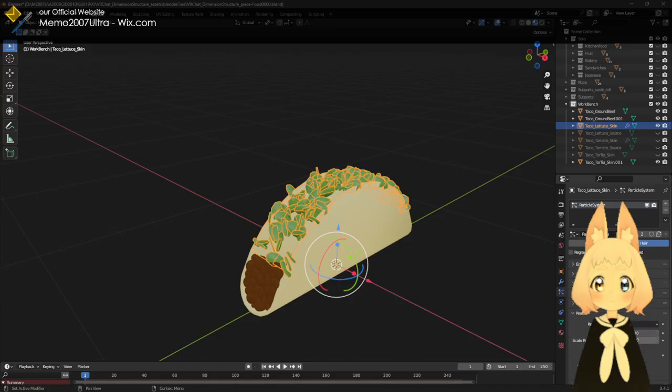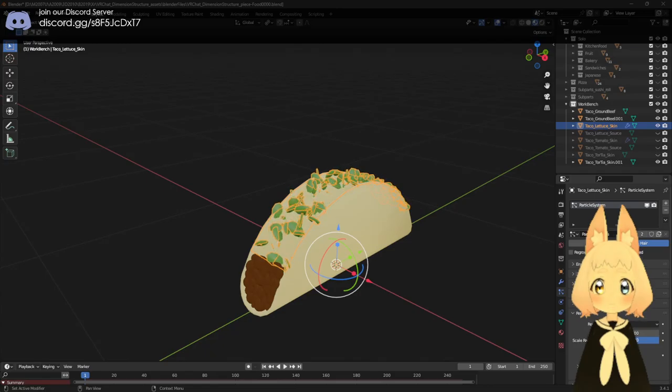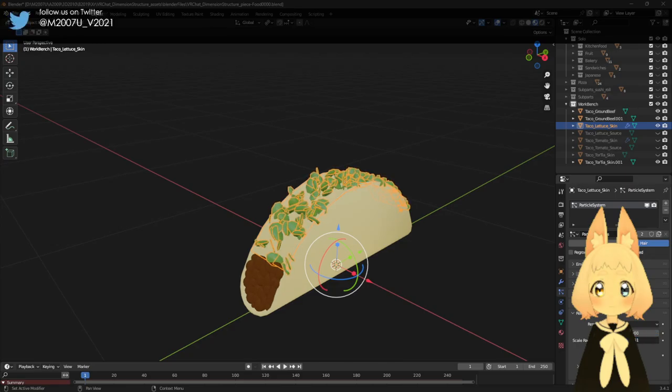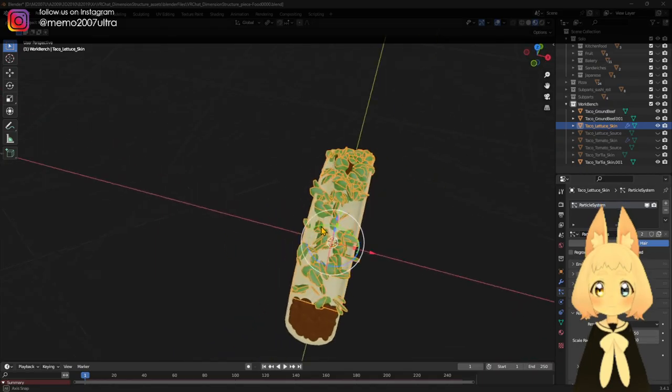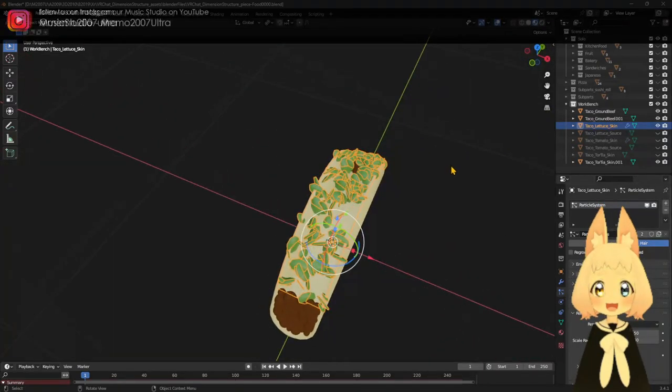Scale. Oh, scale randomness. Let's go. Okay, so we have that. Fine, let's go with 1.15. And then let's go with 0.5. Okay, so we have that.